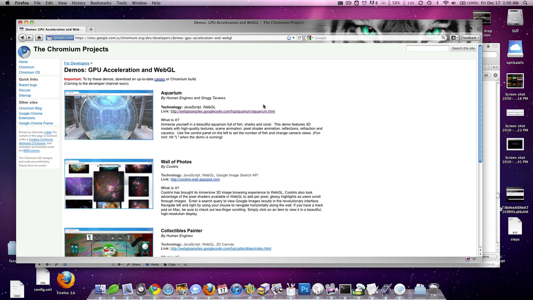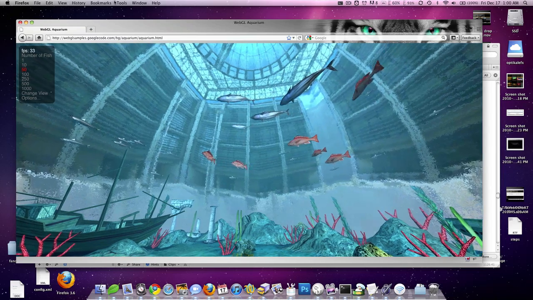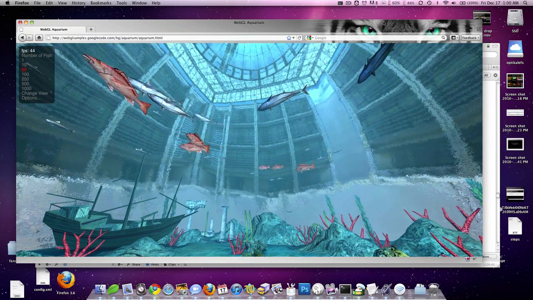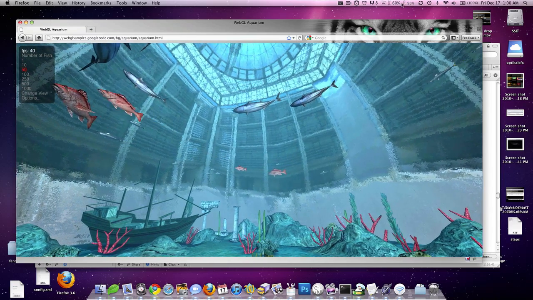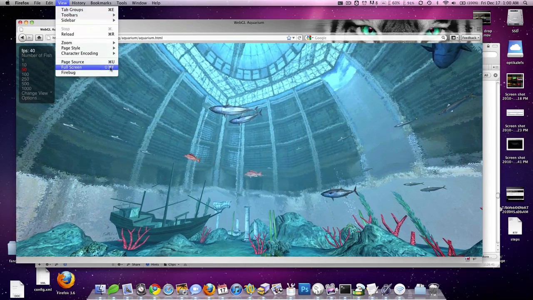Let me show you. Let's take a look at this first demo called Aquarium. All right, let's let it load. Okay, and we're going to go full screen because we really need to get fully immersed. And notice I'm at 90%. My computer isn't going crazy. My CPU is at about 80, 90%. Let's go into full screen and really get immersed in this.